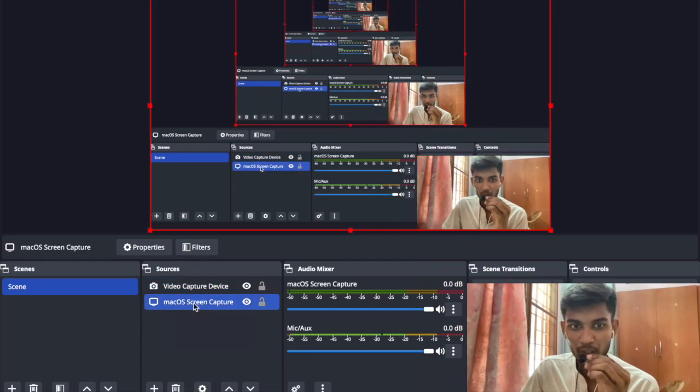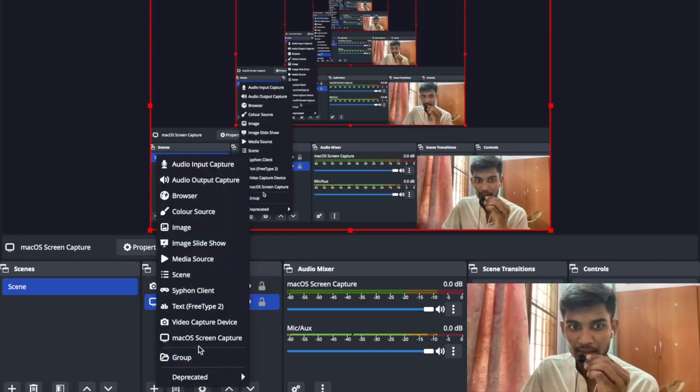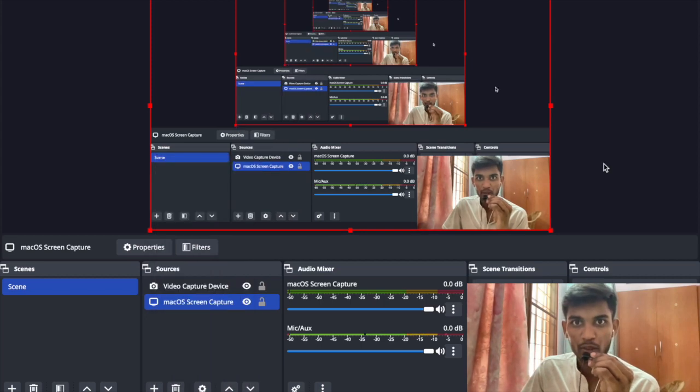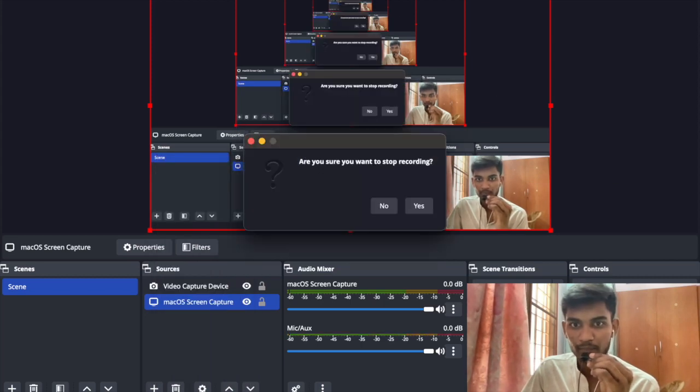Screen capture device is already present. In case you don't have this, again click this plus icon and click screen capture here and you will be able to screen record your laptop, and this is what it takes to set up your OBS Studio. And then click stop recording and this will stop your recording.